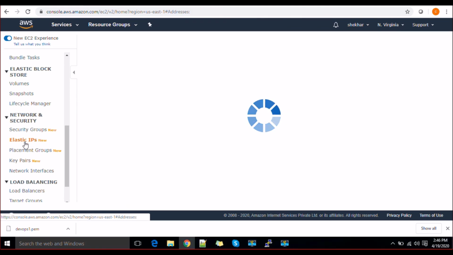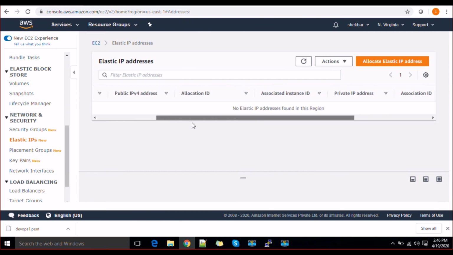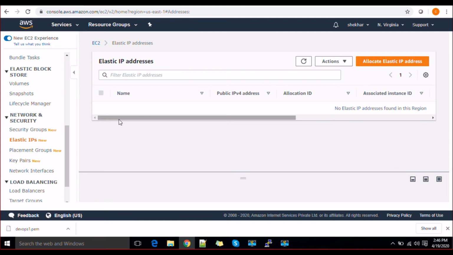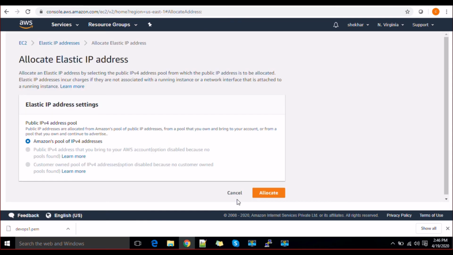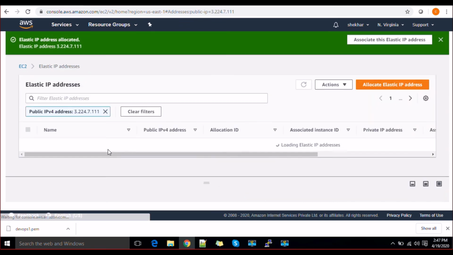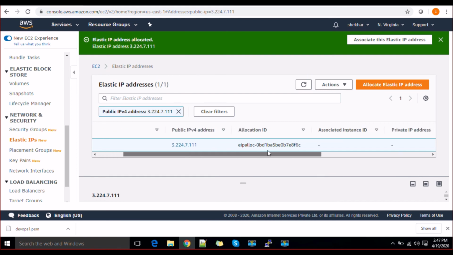Elastic IP is basically, you can allocate a maximum of 5 Elastic IPs in one region. Make sure these are free of cost, but if you do not assign them, if you misuse them, they will charge you. So whenever you create them, make sure to deallocate them also. I'm just taking it from the IPv4 pool itself. So this has been allocated now, and I will just assign it.